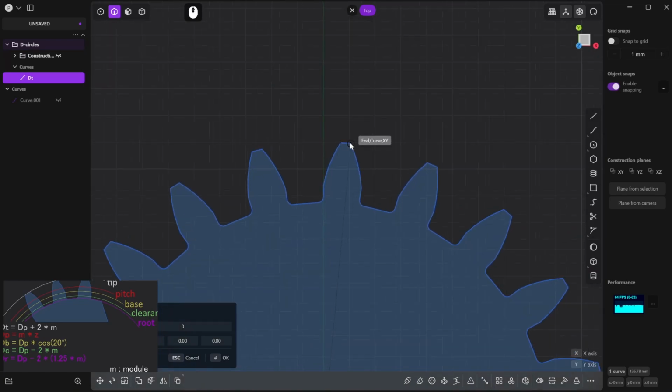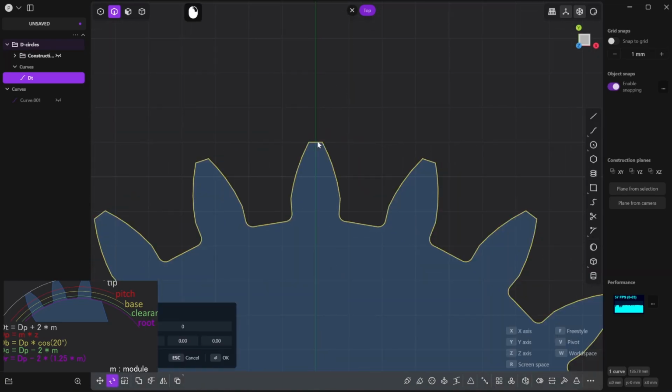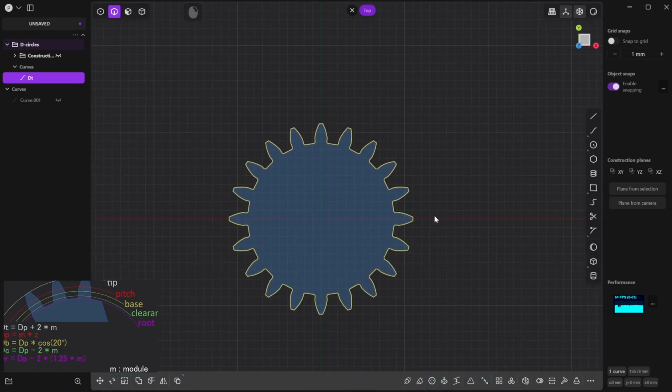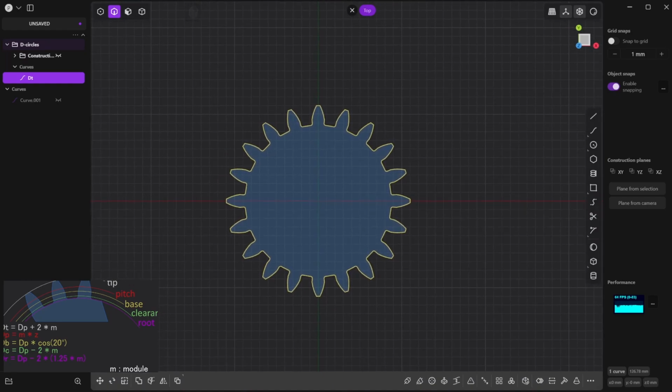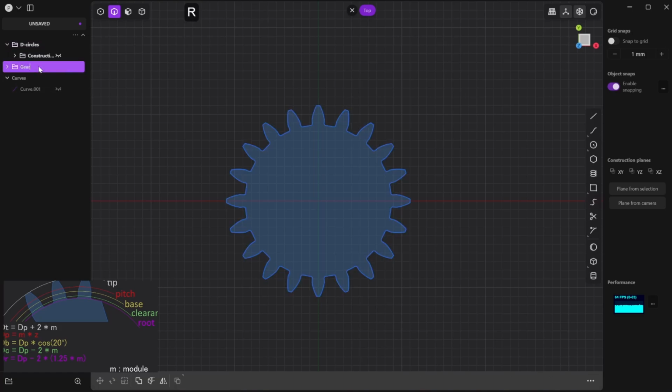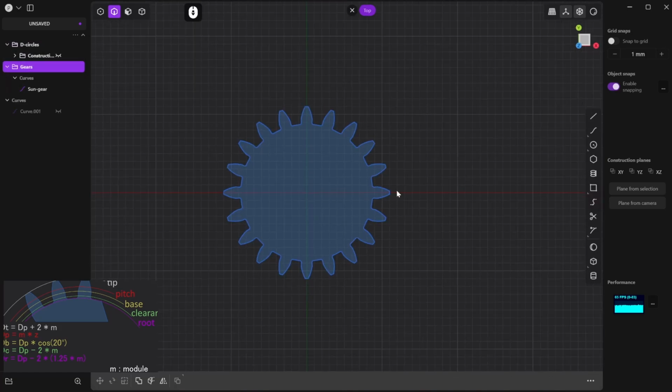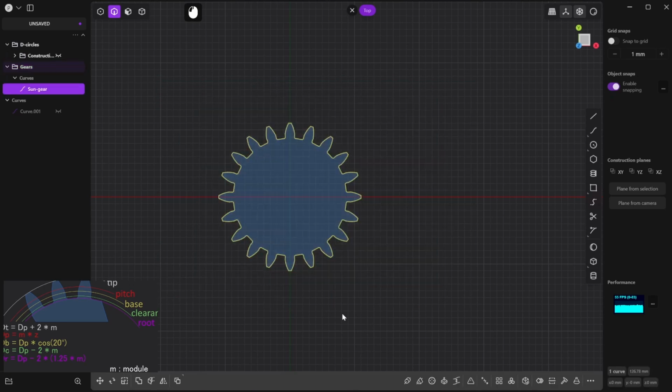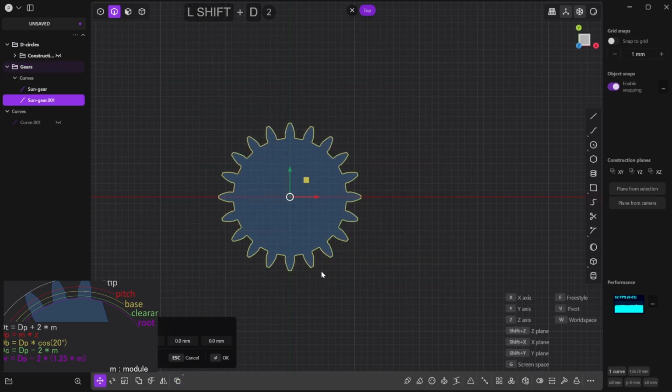This is our sun gear, so let's rotate it a little bit. Rename it to sun gear. And I will also put this gear into a group right away to help organize all the other gears together later. Selecting the gear, duplicate it.